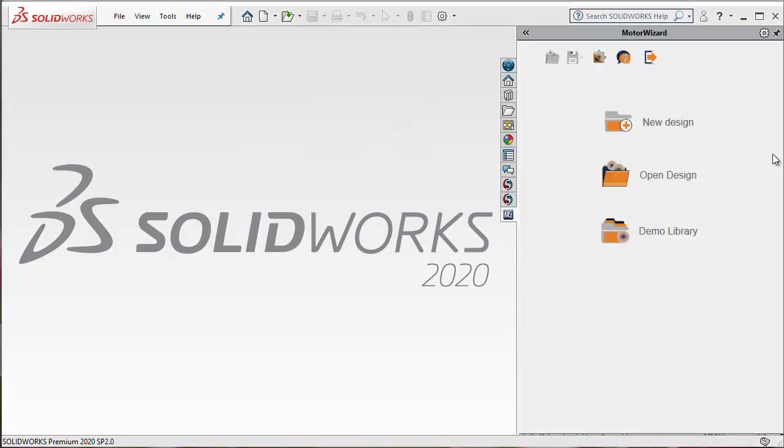We have here 3 options. We can create a new motor design by clicking on New Design, or open an old design, maybe to check the results or run further results, or even modify the geometry, and for this purpose we can click on Open Design. Or we can also access the demo models by clicking on Demo Library. In this webinar, I will show you how to create a new motor design.